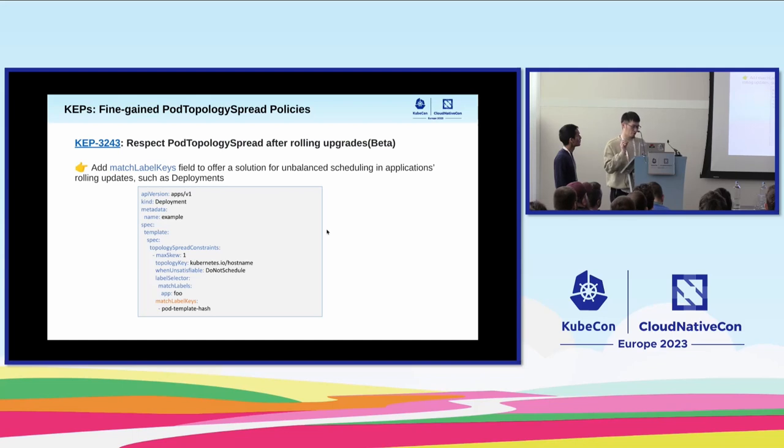This feature introduced a new field named matchLabelKeys. It's a set of label keys, and it will not care about the label values. For example, we can use pod-template-hash here. The pod-template-hash is a label added by the deployment controller, so its child ReplicaSets will not overlap with each other. And then the kube-scheduler can use these label keys to distinguish between the old ones and the new ones, and will produce balanced scheduling results. That's how it works generally.